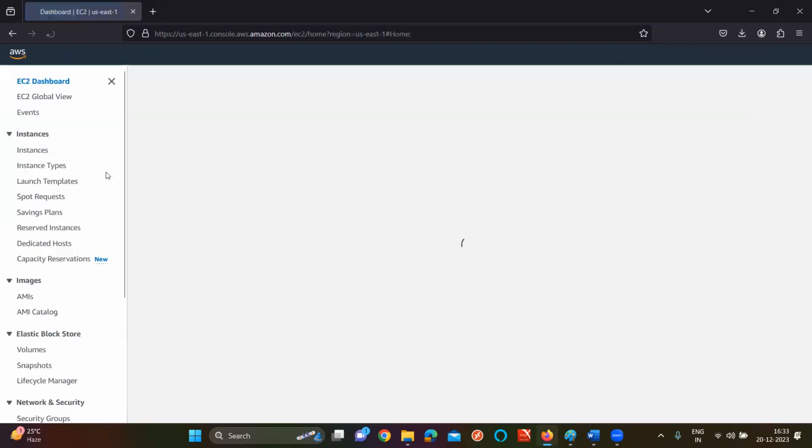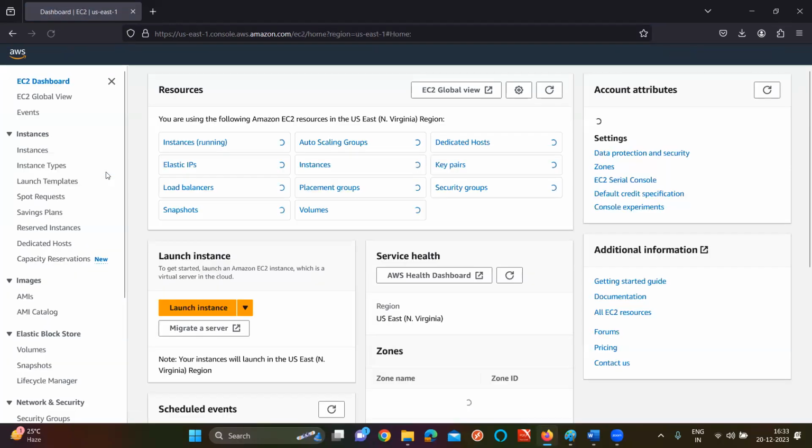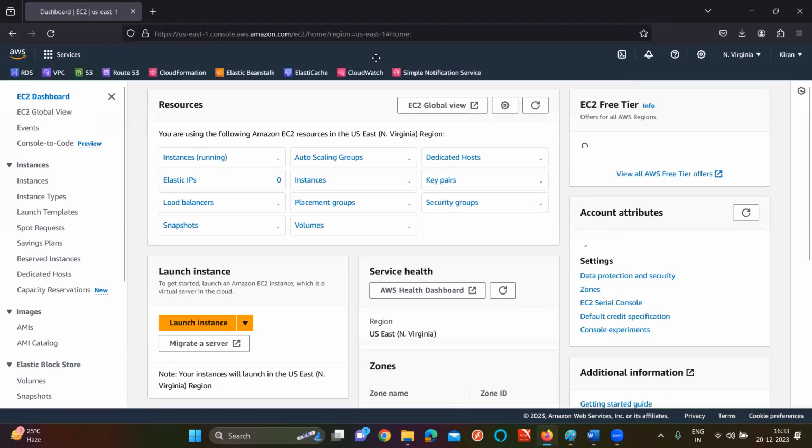So in today's session, we are going to deploy Tomcat actually. You know Tomcat, right?